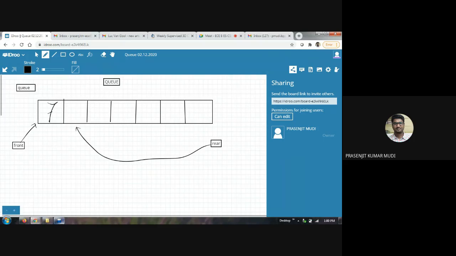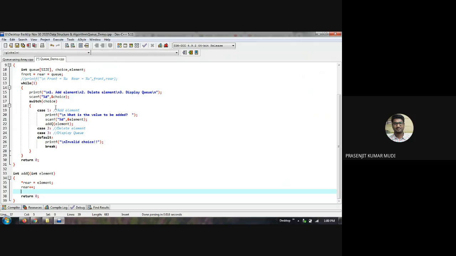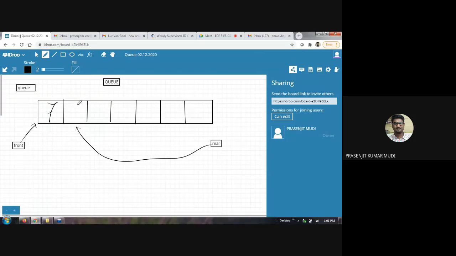Next, again, I want to insert an element. Same function call is there. Star rear equal to element. Let's say the element value is 6, and I'm doing rear plus plus. So first 6 will be added to star this location, then rear plus plus. So this.